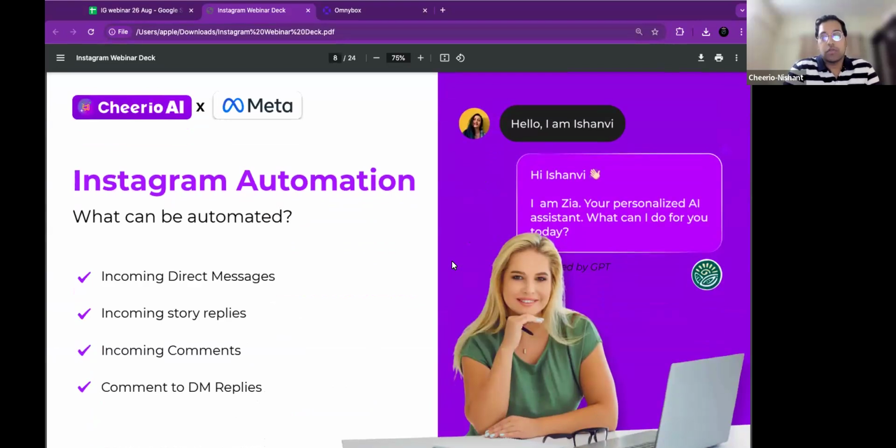Incoming direct messages, you can directly reply to them. In fact, you can not just reply as an individual typing on your keyboard. You can distribute it among a team of, let's say, 100 agents. Let's say you're getting 10,000 messages per day and you're only able to handle 100 messages by yourself. You'll need 100 agents. So there can be a team inbox of 100 agents that are sharing the same exact inbox and they're able to reply to each of the customers. This sort of infrastructure is provided by Cheerio.